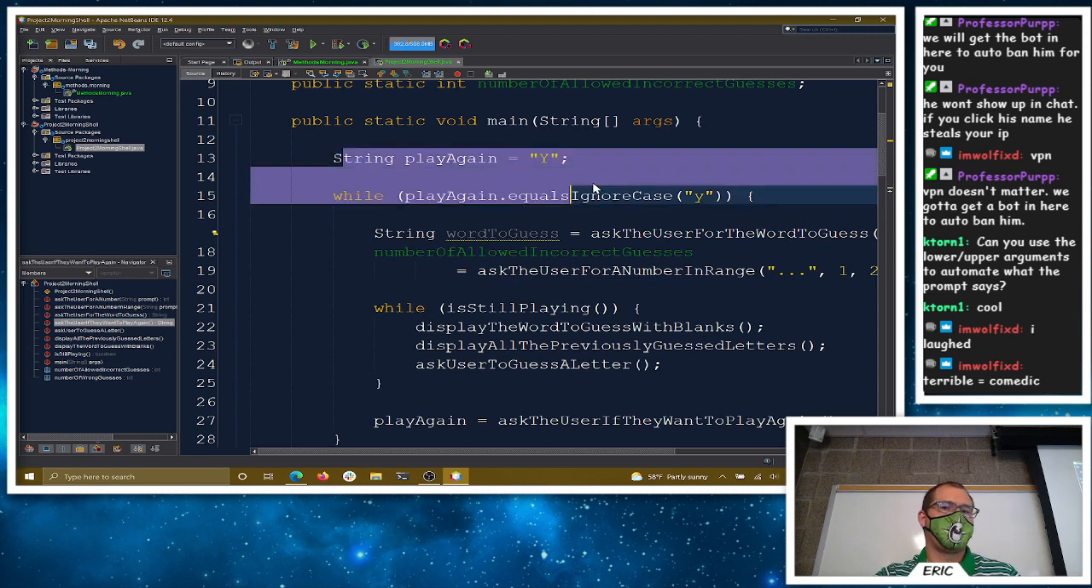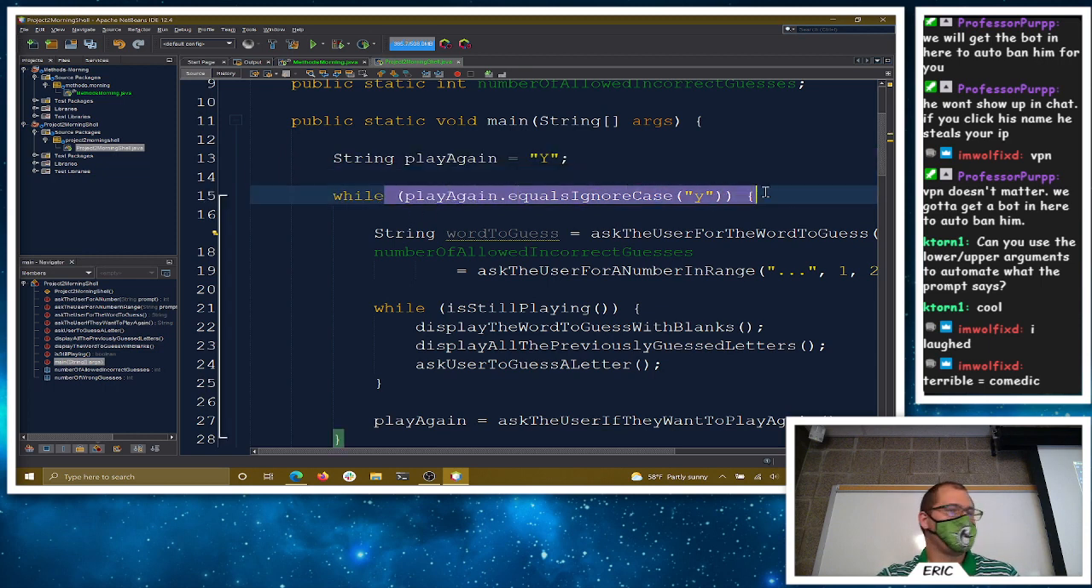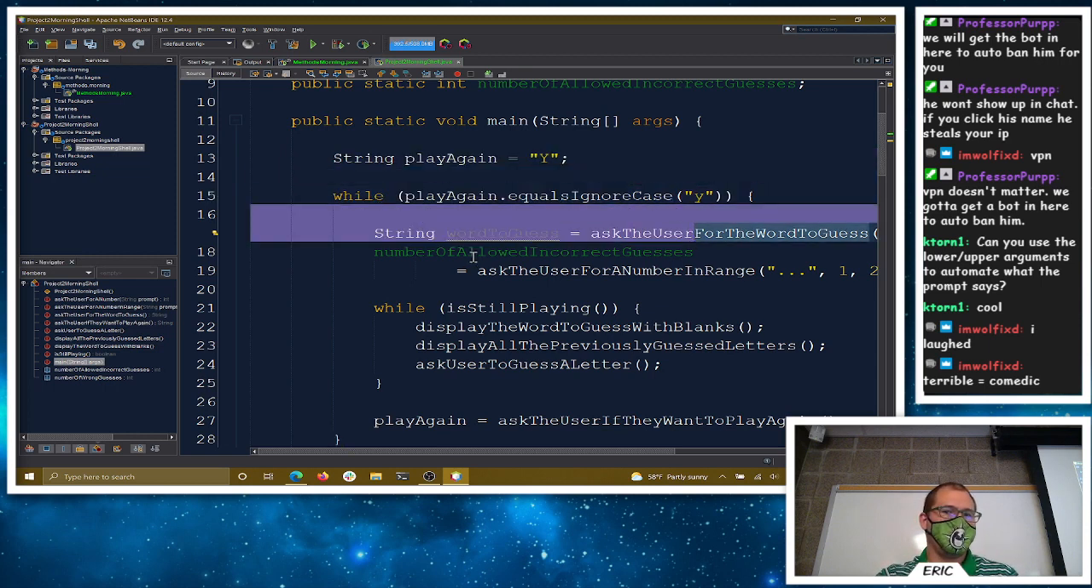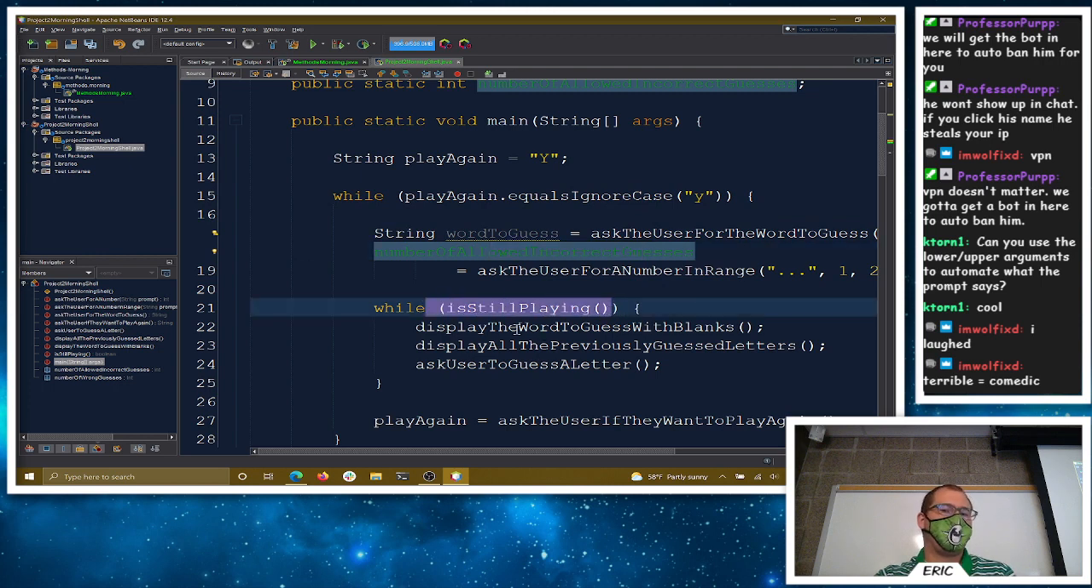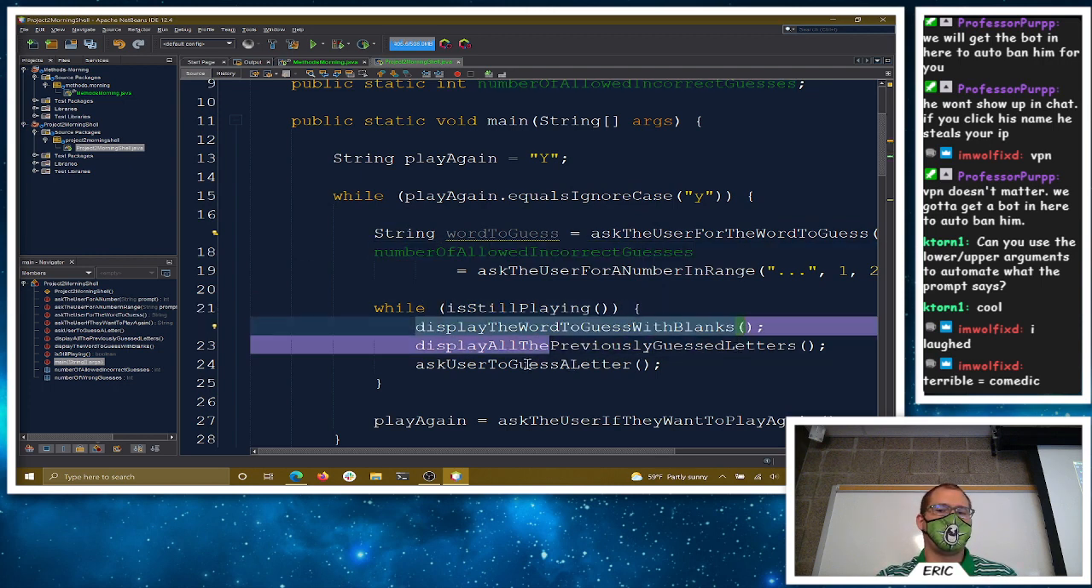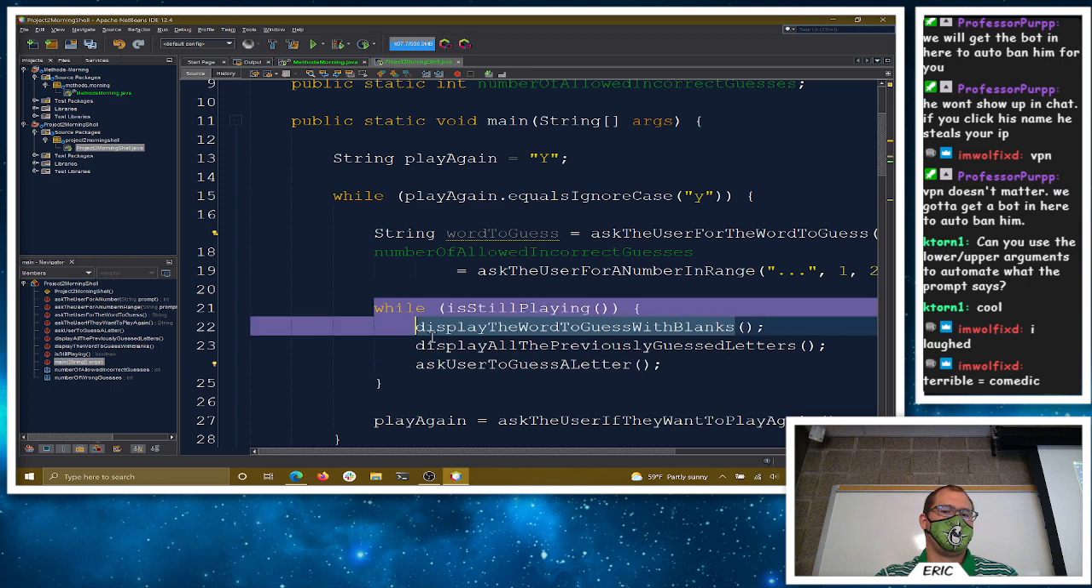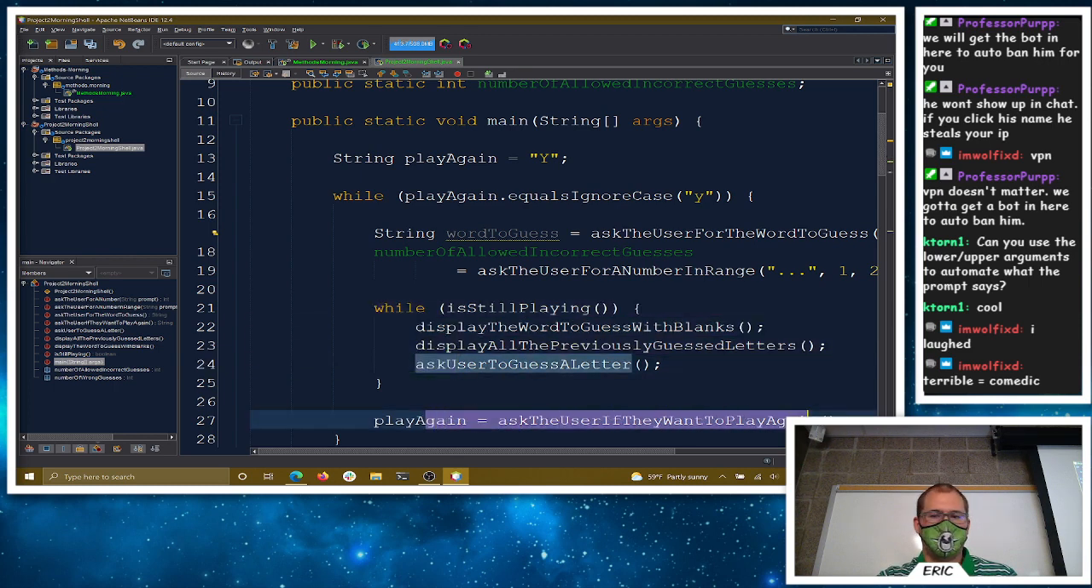But okay, hey, we're going to play again. Starting yes. As long as we want to keep playing again, let's loop. Get the word to guess. Get the number of allowed incorrect guesses. As long as we're still playing, display the word. Display all the previous guessed letters. Ask them to guess a new letter. As long as we're still playing, great. And then let's play again.